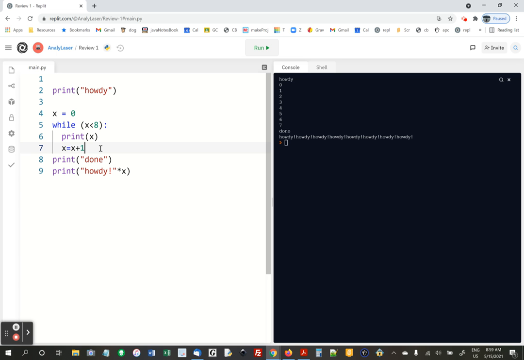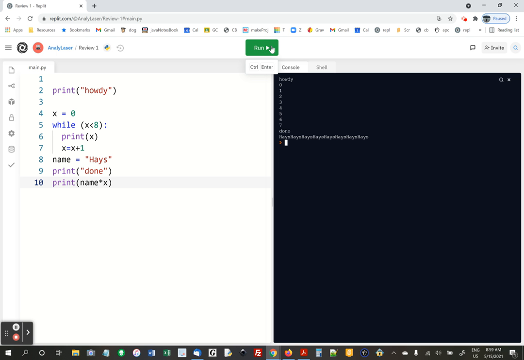Another thing you could do is put your name in a variable and then print the variable times x, and then we'll get that over here. And if I wanted spaces between them, I could put a space right here, and then it would look like I'd put spaces between them.